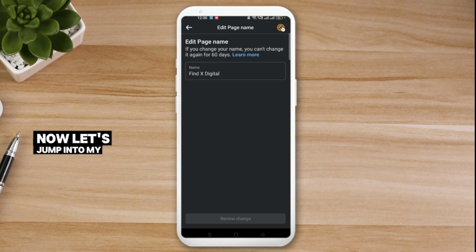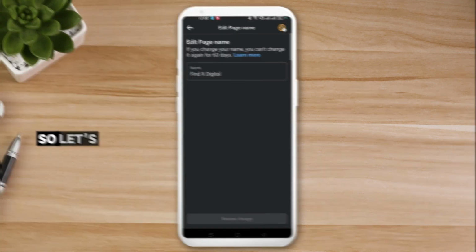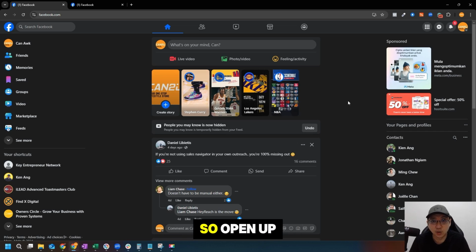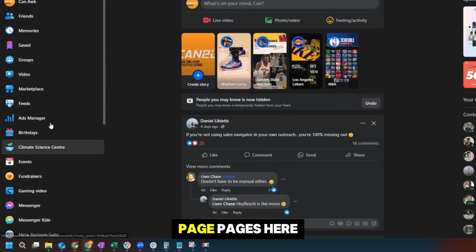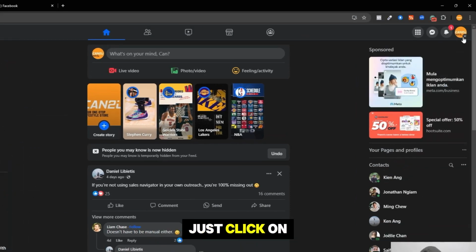Okay, now let's jump into my computer quickly and show you how it can be done. So let's go. Alright, now you're at your computer. So open up your Facebook in Google Chrome or any other web browser you have. Okay, you can see a shortcut here, or you can just see more and find your pages here, or you can just click on here to change the profile.